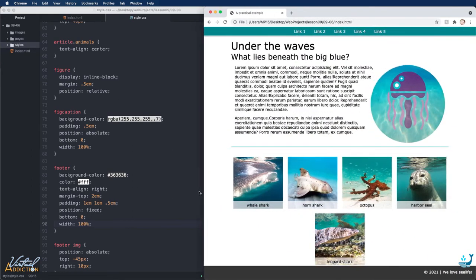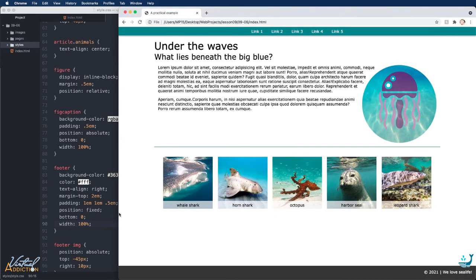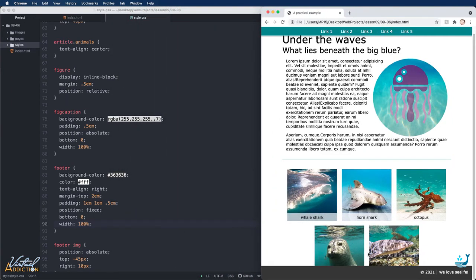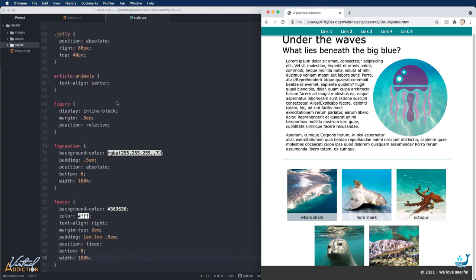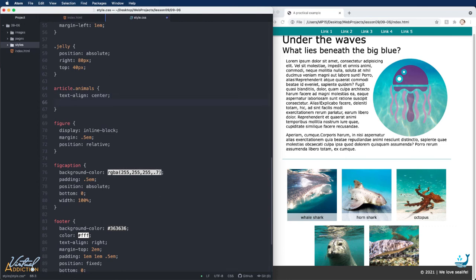There is one more problem though, and that is the fact that when my page is wide, this looks fine. But as my page gets more narrow and the figure images are appearing behind the footer, we don't see the fig caption. We don't see the bottom part of those elements. In order to fix this, we're going to need to add some margin to the article animals. So I'm going to come to the article animals and we're going to simply add a margin bottom. You may need to play around with the values so that you can find what number is going to work. I think 8ems should do the trick.